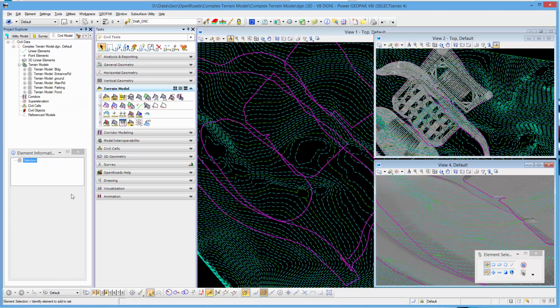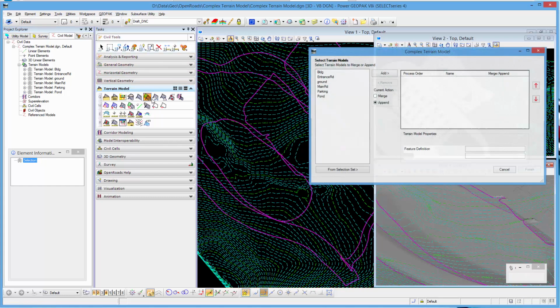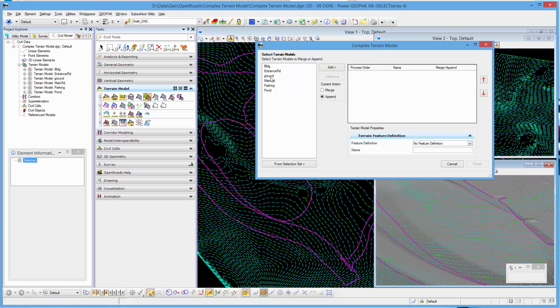So I'll go ahead and delete that surface and create one last terrain model. And I'm going to start with ground again. And this time you can see I can do selection sets. I can pick from a selection set, so I can have my terrain models selected. I can multiple select here and add them all at once, and then have different options maybe. So I can say, I'm going to merge the building. I'm going to merge entrance road, merge main road, and merge the pond, but maybe I'll append the parking lot, and we'll see what we get.